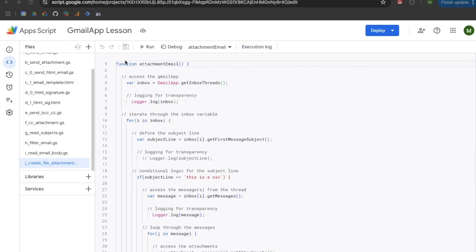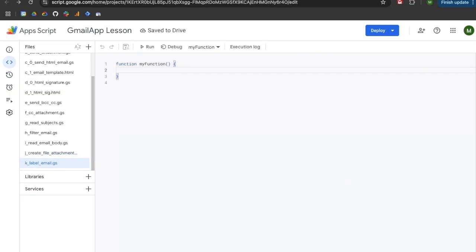We're going to resume by navigating to the Files menu, where we will be adding a new script file. You can call this file whatever you want to. I'm going to call mine k_label_email. I'm going to hit enter. That's going to be the focus of today's lesson.